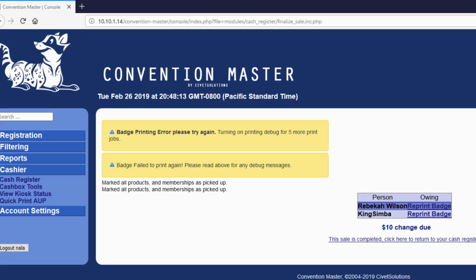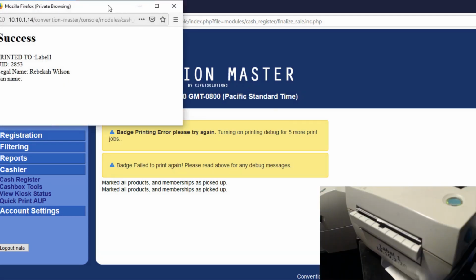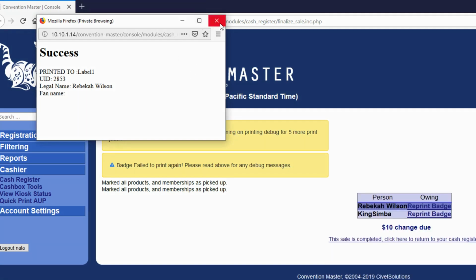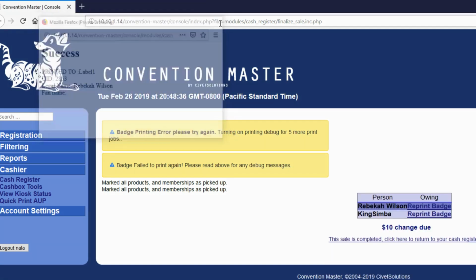Sometimes, when we want to print a badge, we'll get printing errors just like this. There's nothing to panic about. All we need to do is resolve the printing problems, and at any time we can click Reprint Badge. Once we click this button, a pop-up will appear and the badge might print. If the badge doesn't print, it might give you more information as to why it's not printing.